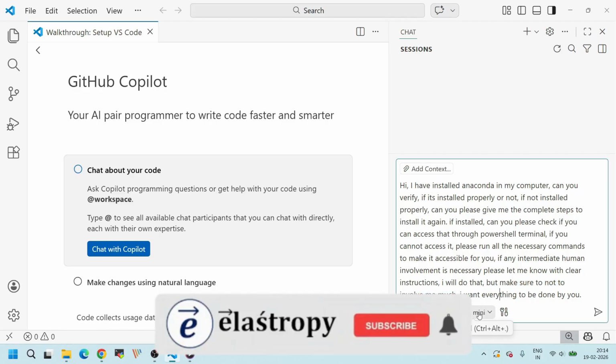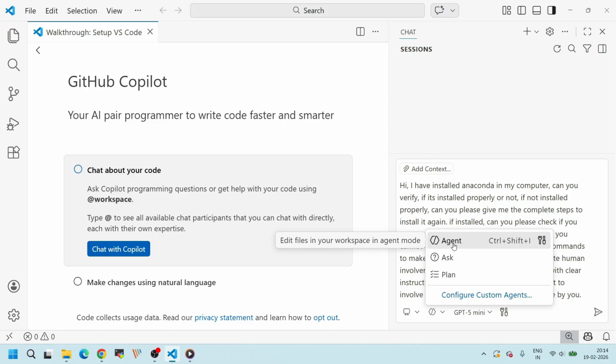I'm selecting this GPT-5 mini model and then I have selected agent mode. By default, Copilot comes with three modes: agent, ask, plan. Until this setup process is completed, I'll be in agent mode. After that, with real examples, we will understand what these three modes are and what capabilities each mode actually possesses.